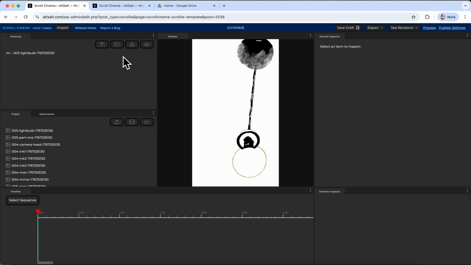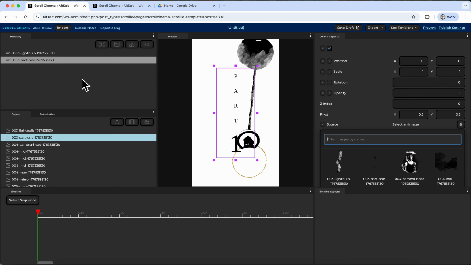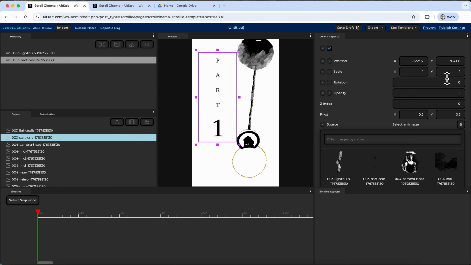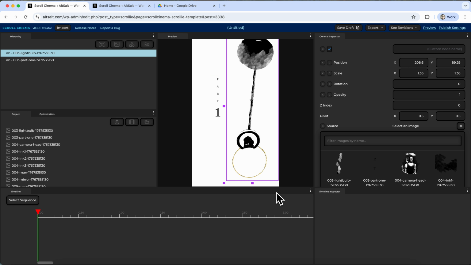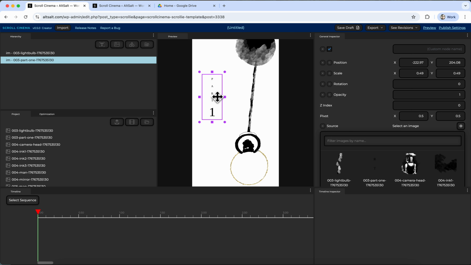Another way to create images besides creating the image node here is you can drag and drop from the project window. So here I'm going to drag and drop part 1 in, and I'm going to move that over here and scale it down. And that is beginning to look a bit like the first frame of A Modern Ghost.